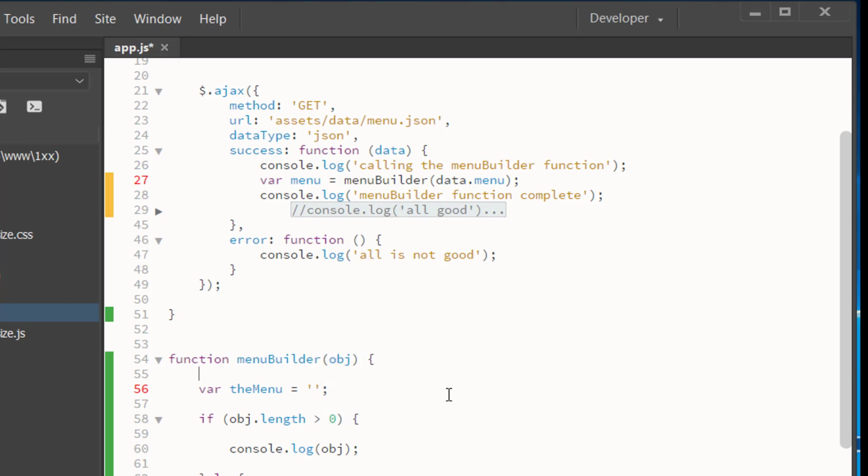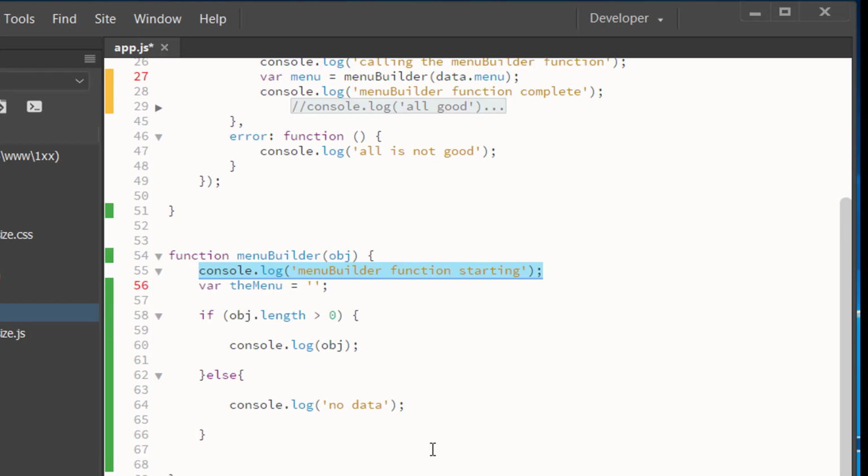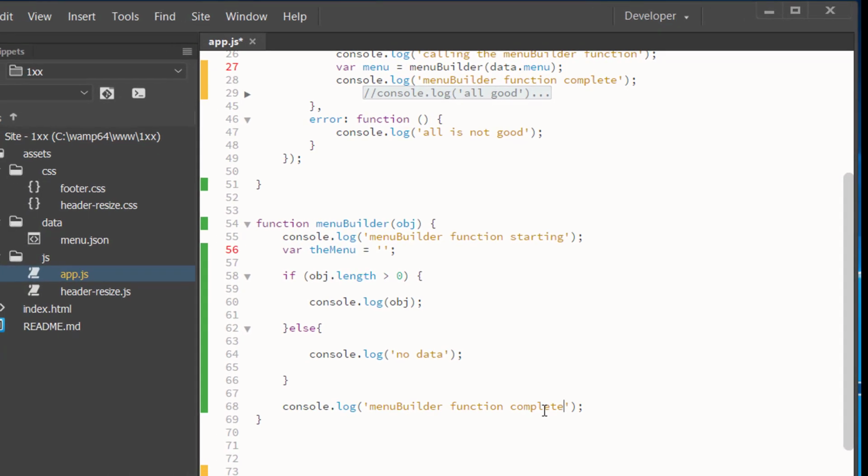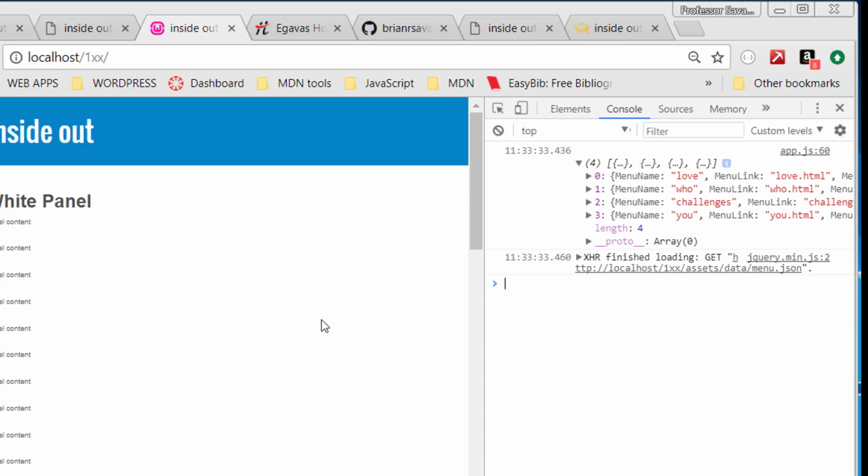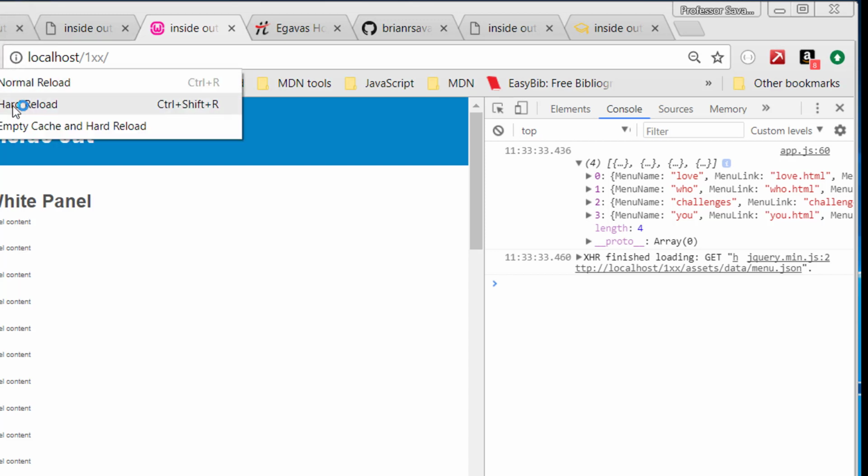Down here in our menuBuilder function, let's put in another console log and say, menuBuilder function starting. Then we'll grab this one and come down here and say, menuBuilder function complete. So this should cause some interesting conversation for us to explore. Let's go out and refresh it and see what happens with all that.